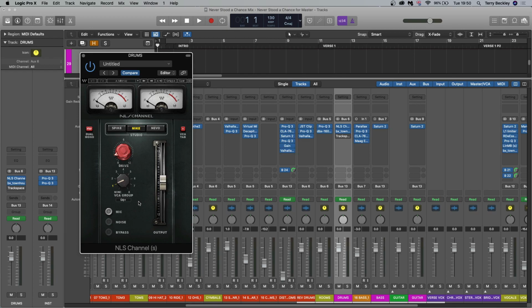So this first one here is the NLS channel, non-linear summer channel from Waves. If you see my other videos, you know I love this plugin. It's just saturation. So I've got it on the mic preset here, which adds quite a lot of low end and a lot of weight.